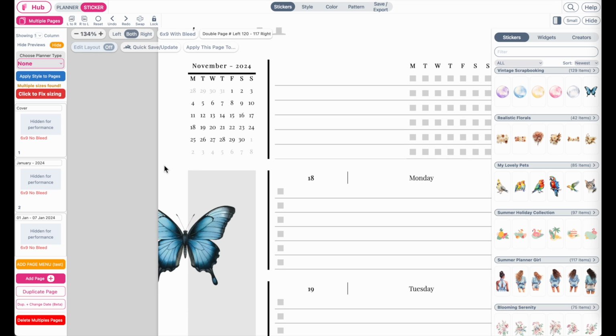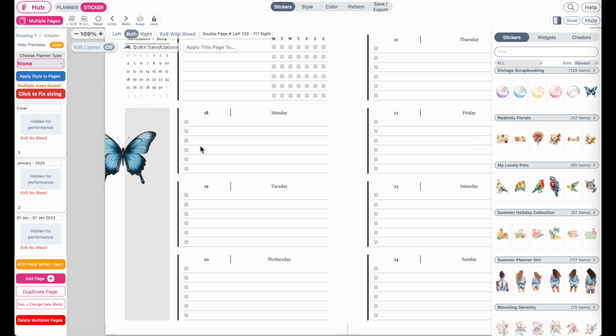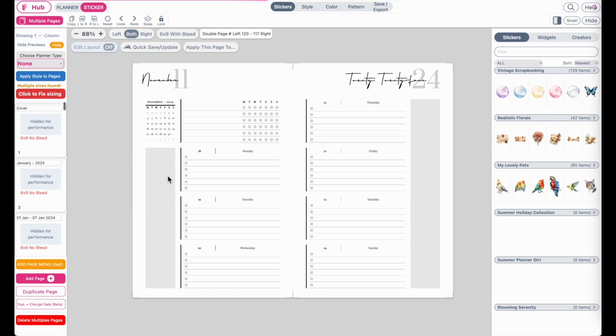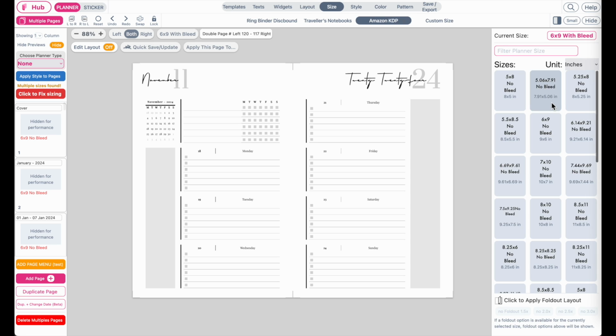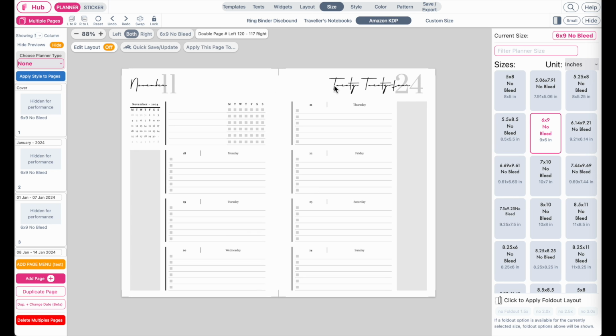So it's just a tiny bit Amazon will trim off your template. Probably around here, this part will be trimmed off, and then the trimmed paper will be the exact same 6 times 9 inches size. So that's the difference between bleed and no bleed. Let me quickly set this planner back to the no bleed size. Okay, so now that you know about bleed and no bleed, let's check out the margins.